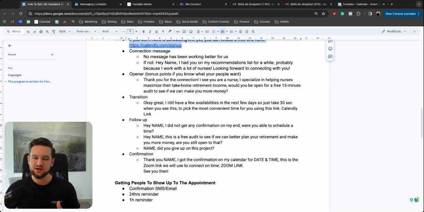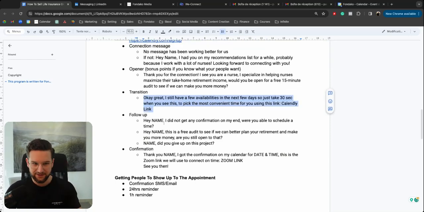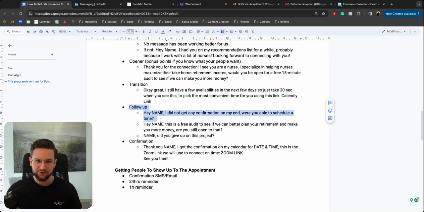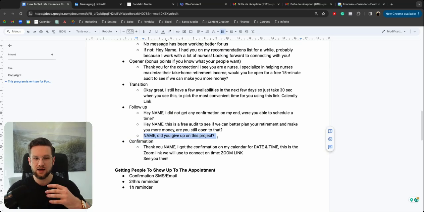And so what this is going to do is you're like, hey, I only have a few availabilities more. Take 30 seconds when you see this to actually pick the most convenient time for you using this link. This is going to get people to take action. This is the highest converting message that we've tried. Okay. On top of that, you're going to want to follow up because people are still not going to do it every time. And you've got a qualified lead that's interested. So obviously, you're going to want to follow up, right?